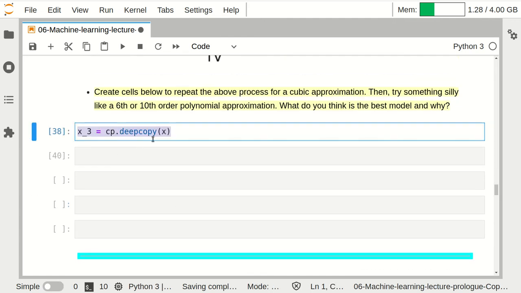And then what you need to do is try fitting a cubic. You're going to repeat this process above. You should change code comments, anything you have. And then you need to try something silly like a 6th or a 10th order polynomial approximation. And you need to answer in a markdown cell, what do you think is the best model and why? I'm asking the question. You need to answer it.